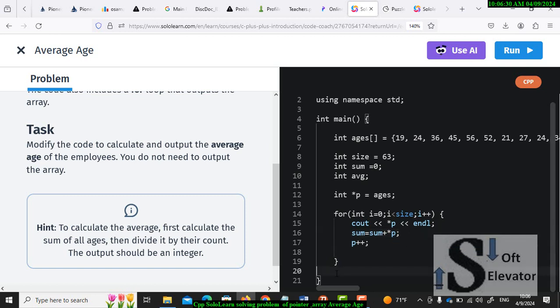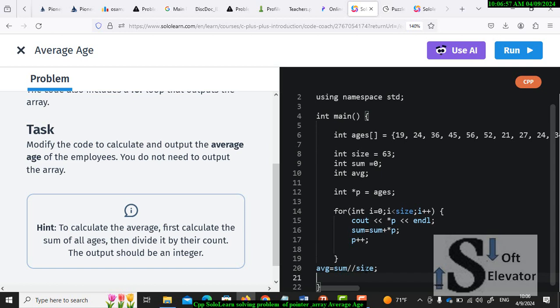So we will compute the average equals sum divided by the size. The size here is 63, which is size, okay? So divided by size, and flat division, so it gives us an integer value, not a floating value or decimal value. And then we output with cout this average avg and semicolon.